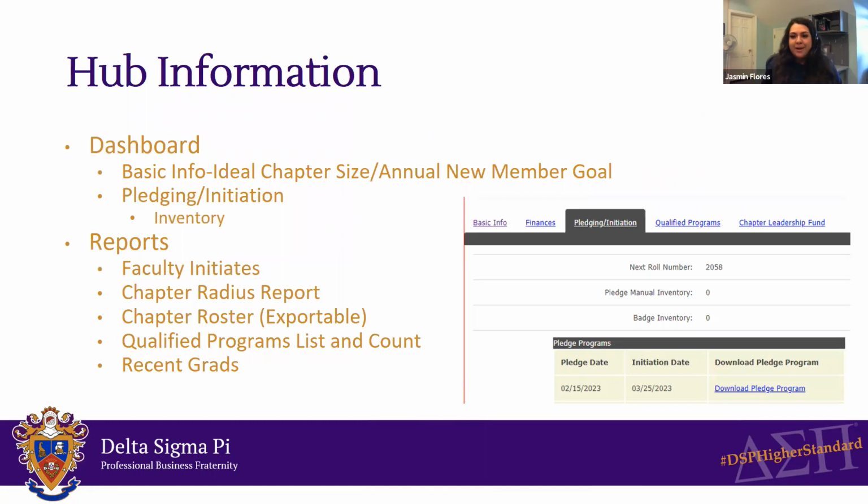Moving on to hub information. How can you utilize the hub to your greatest advantage? There are so many things on the hub that are beneficial, not only, obviously, as you post, you're adding your recruits on the members tab. So they do receive their welcome email. They are able to complete that prior to the pledging ceremony. Yes, that is important. But what are other aspects on here that we recommend chapters look at?